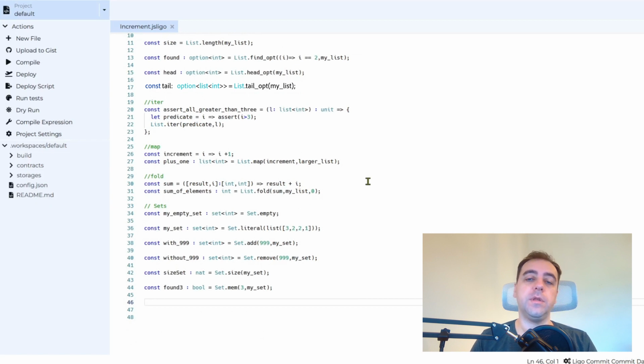Okay, you don't really need to extract an element on the list. You can just try to loop over it and return a new set, for example. So it is the same like for a list. We will see how to loop using iter and fold.